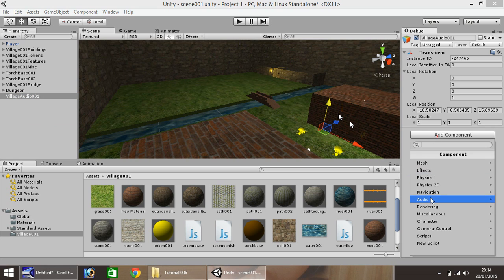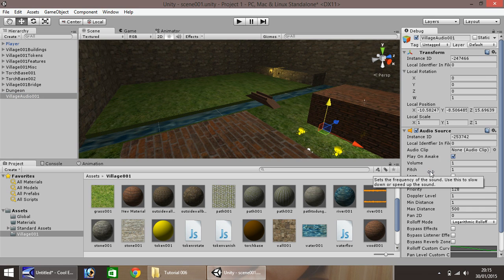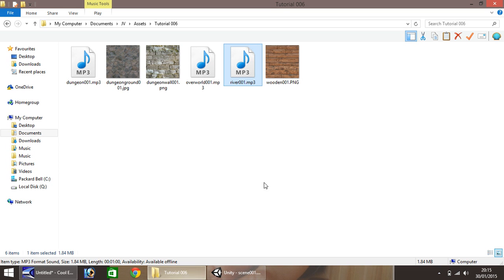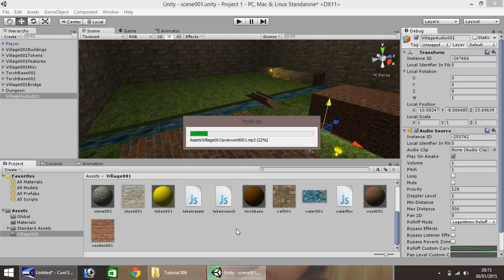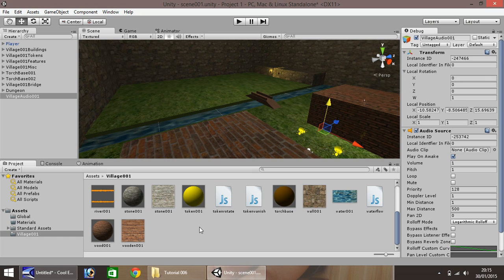We'll add component, audio, and audio source. And here we will drag over this overworld 001 into Unity. Now, all these audio files are available on our website. They are free. They are something I've created myself in a program called FL Studio.